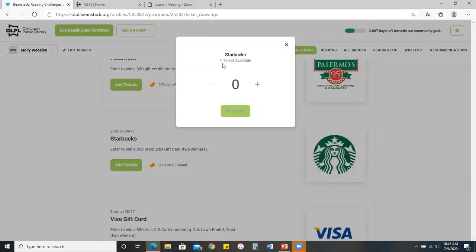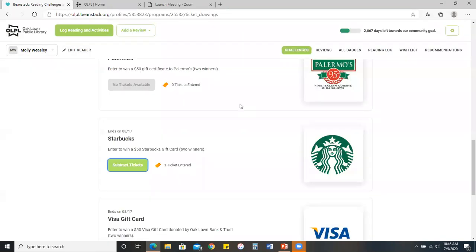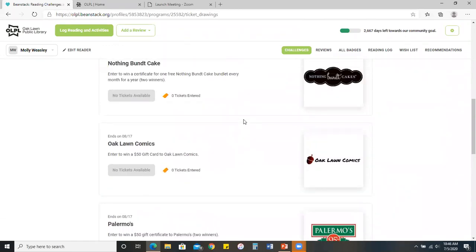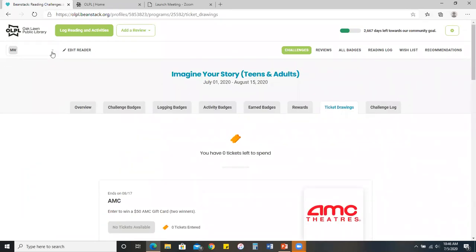Now it shows that Molly has 1 ticket available to use, so we're going to click the plus button and we're going to enter it into the Starbucks gift card drawing. And as you can see, it says 1 ticket entered and she has 0 tickets left, and we're going to close out. Now, Molly is all logged and she has entered the gift card drawing. So we're going to go up into the upper left-hand corner and we're now going to go to Ron.